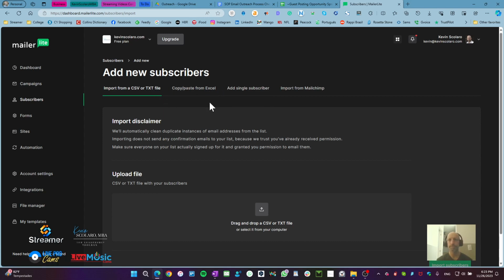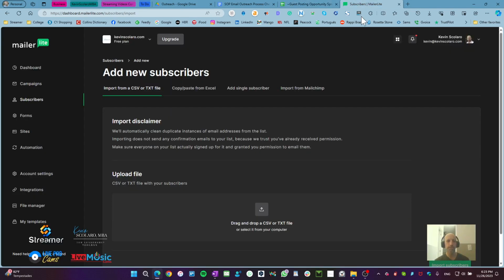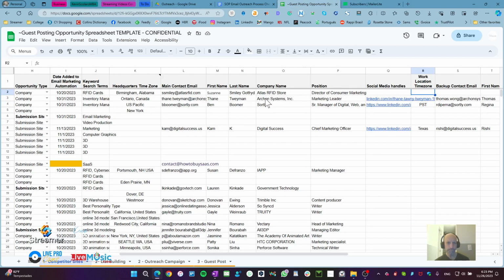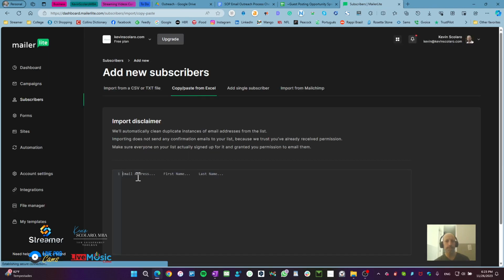And if your CSV file was set up correctly, you could just import that. However, our CSV's got a lot of other information in it, so that one's not going to be too desirable for us. Copy paste probably could work, and then single subscriber would work as well. Copy paste is really just like selecting, in this case, the company headquarters all the way to her position, and then we could press Ctrl+C to copy, and then just go over here, choose copy paste from Excel, and just paste it into the window.